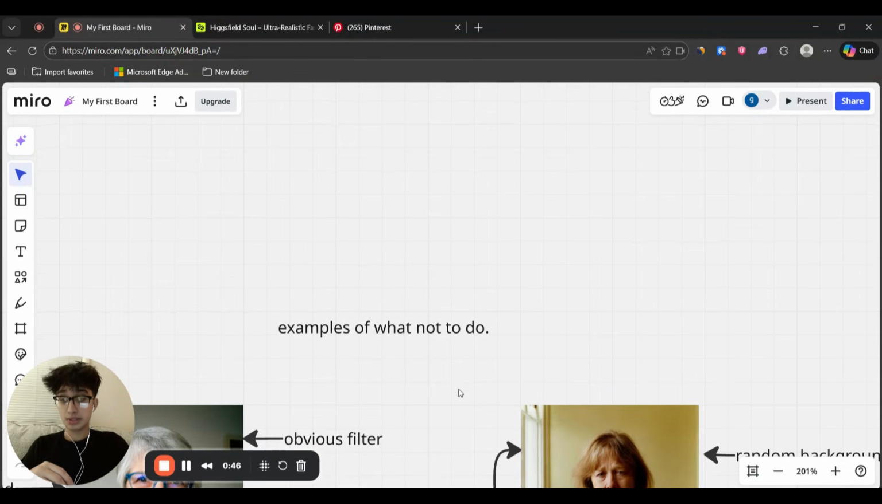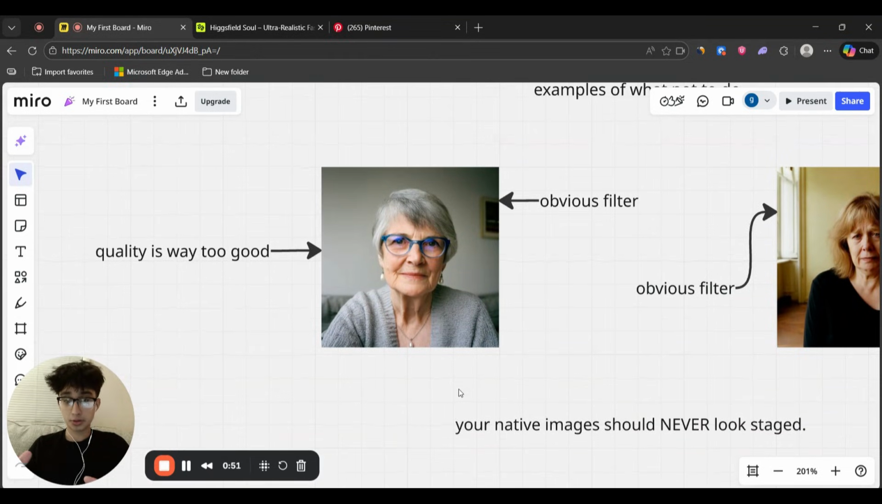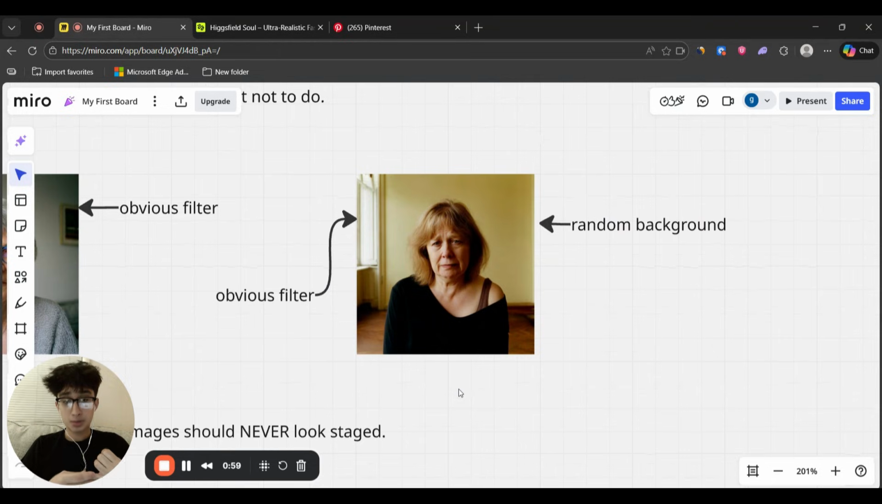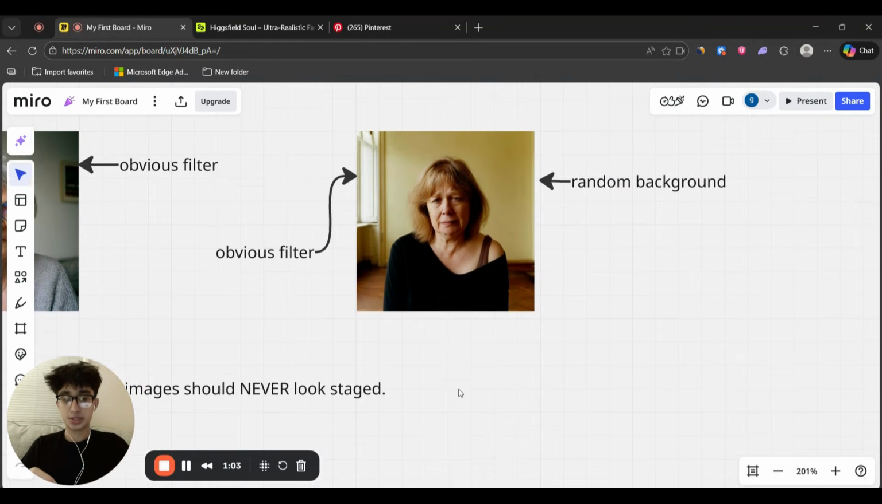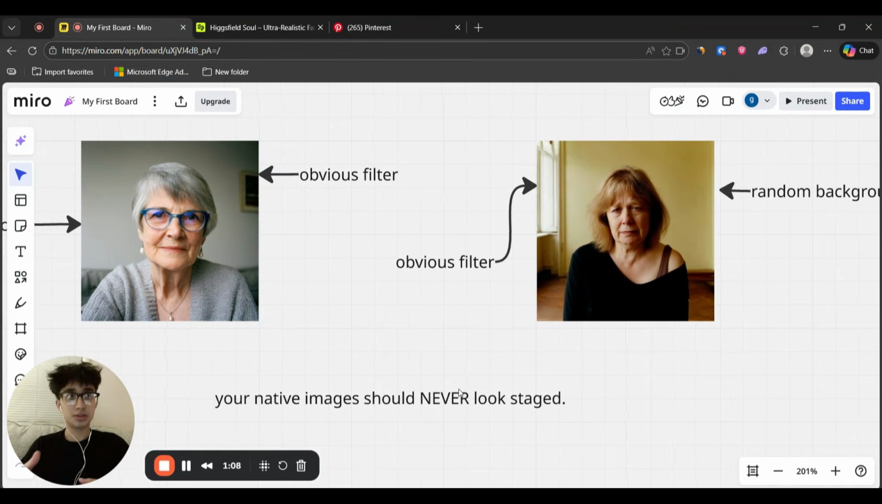First, we're going to go over some examples of what not to do. First photo here, there's an obvious filter and the quality is way too good. The next one, random background, and again, the obvious filter. Your native images should never look staged. They need to look like they were just taken on someone's iPhone.